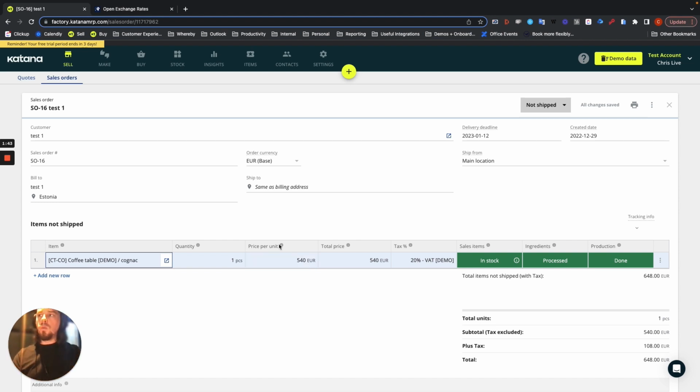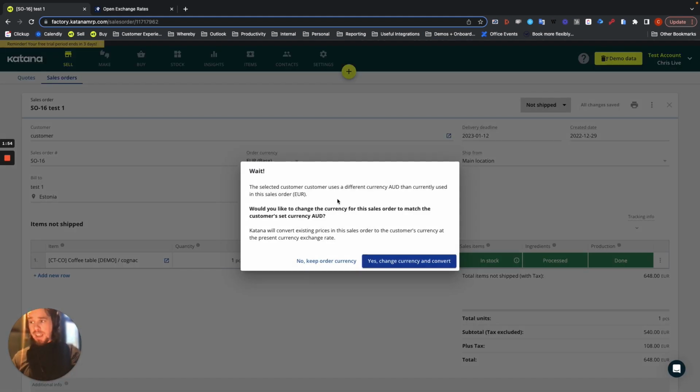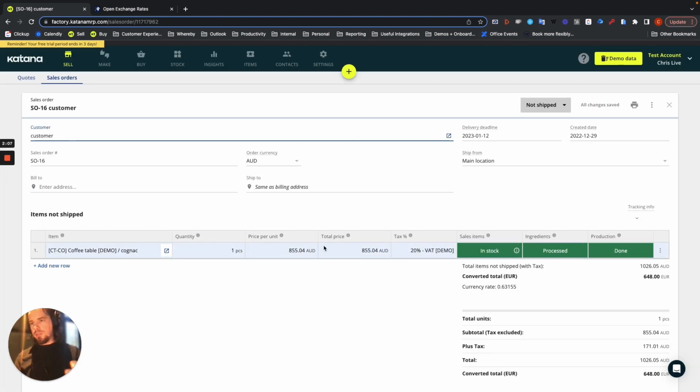Now, if I were to create it with a customer who has a default currency that's different from euros, let's say this one, which we used in a previous example, then it's going to say, okay, we're going to take the price that's on the item card and convert it from euros to Australian dollars. That's pretty self-explanatory. So I'll just hit yes and then convert, and then it becomes 855 Australian dollars. So this is not really a problem. This is the sales price that is coming off the item card automatically when we make a sales order.